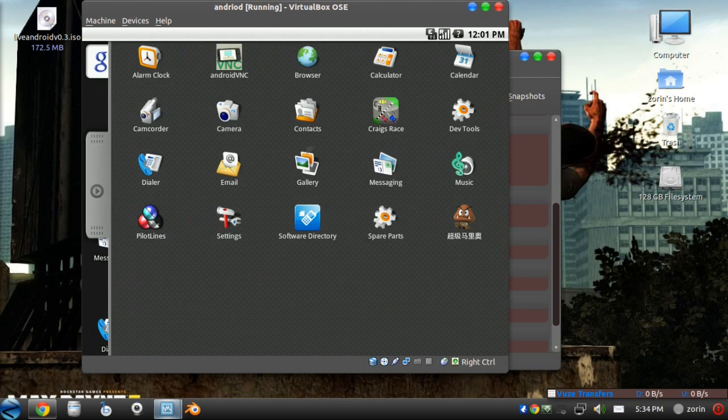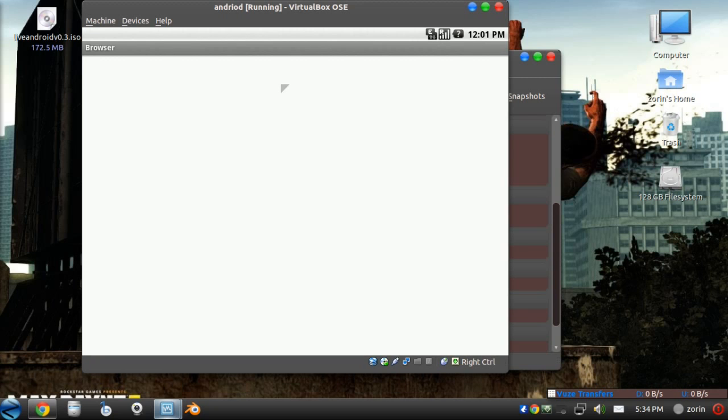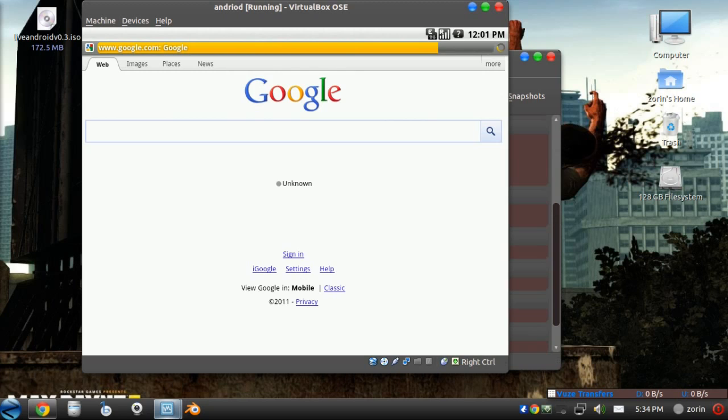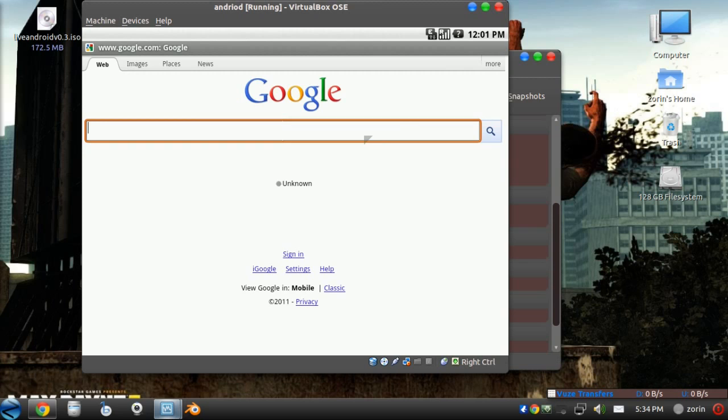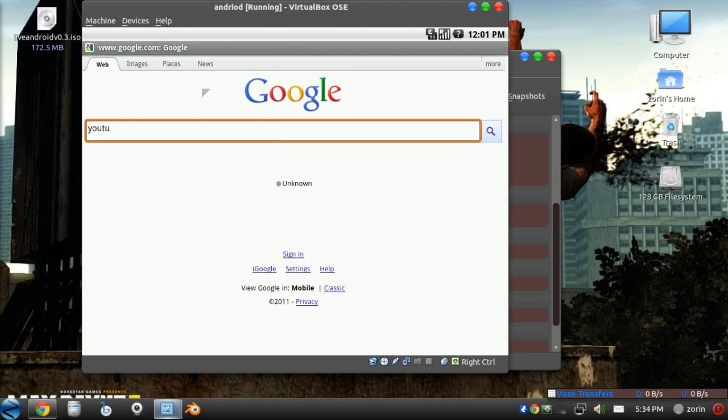I'll drag this out, and where's the browser? Over here. I'll click the browser and the browser opens up. It looks pretty neat. I really like this browser. You can sign in. Look at the tabs over here, the web, images, places, and news tabs. And what else can you do? YouTube. Yes, the browser works. It's fully functional. And that's it for the tutorial today.